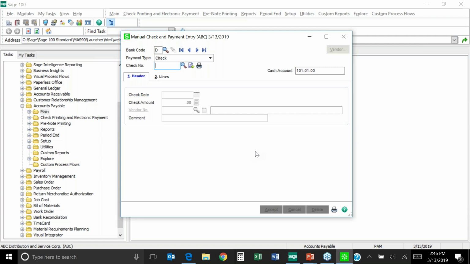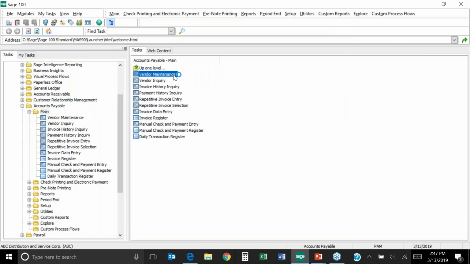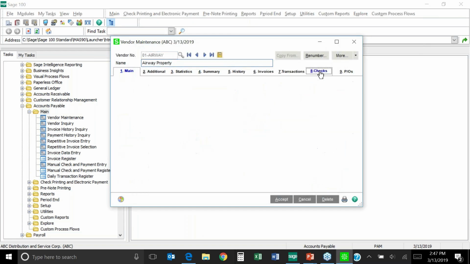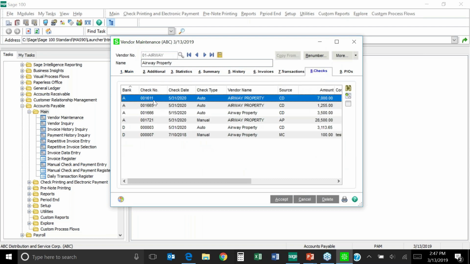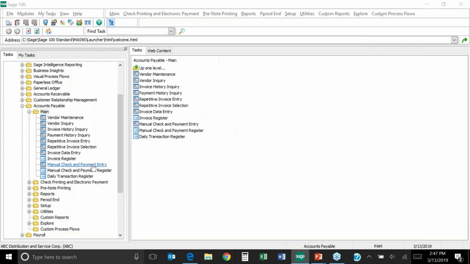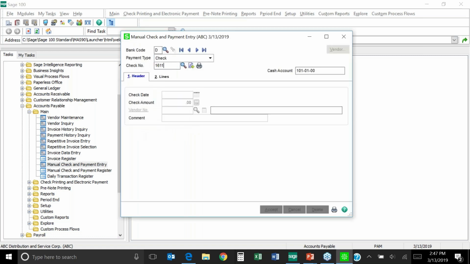If you are wanting to reverse a check, let me walk you through one of those, but let me get an example to make sure that I'm using a true check number. 1611. Okay. So I'm still going to reverse a check. I'm still going to go into manual check entry. And I'm going to put in the check number 1611, and I'm going to hit enter.